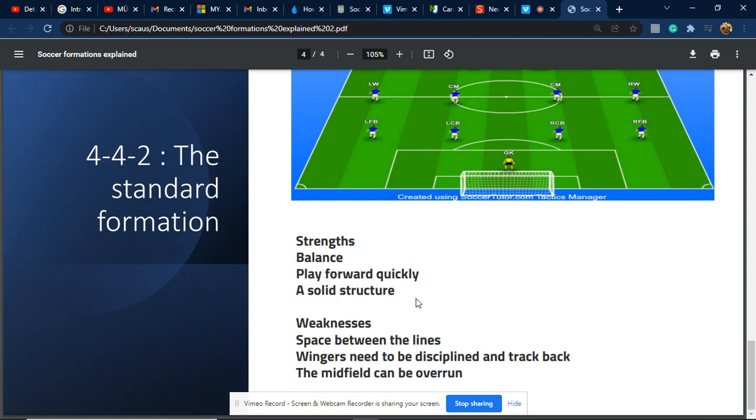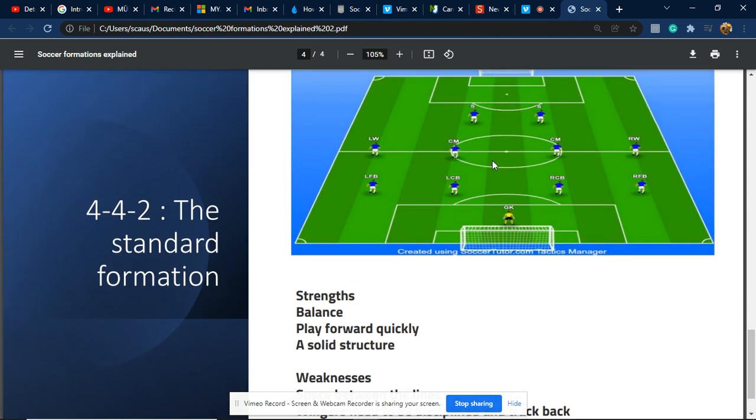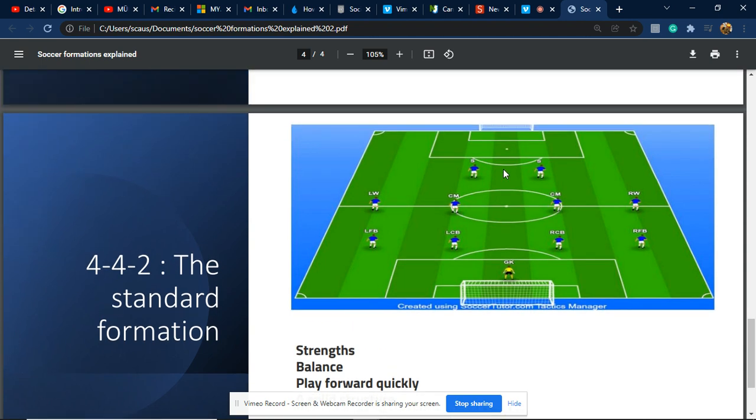And of course, the midfield can be overrun because there are two players, and the opposite team could be playing with three midfielders, and they would be overrun. That could be a challenge for a team who likes to play with a 4-4-2.